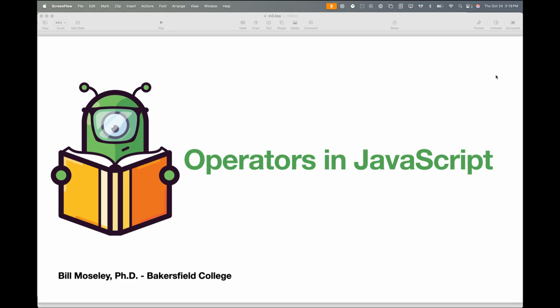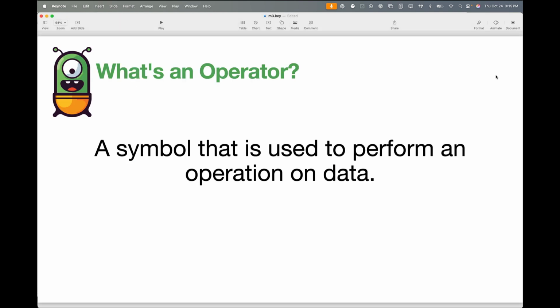In this module, we'll be talking about operators in JavaScript. Operators are symbols that are used to perform an operation on data. And I know that sounds pretty open-ended, and that's because there are actually so many operators and so many different ways that you can manipulate data using operators that it kind of has to be a very open-ended definition.